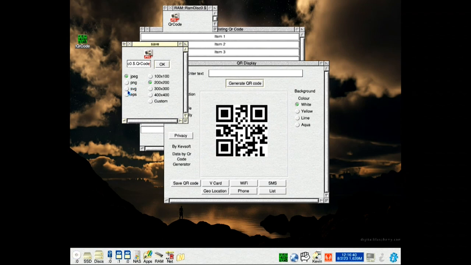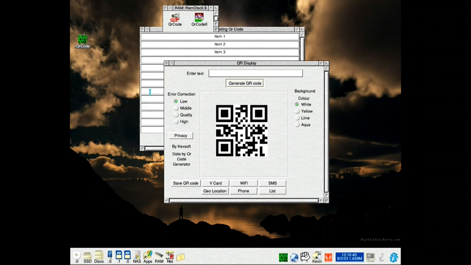Let's save it as an SVG and call it QrCode 6. There, if you like, this is the changes been updated.